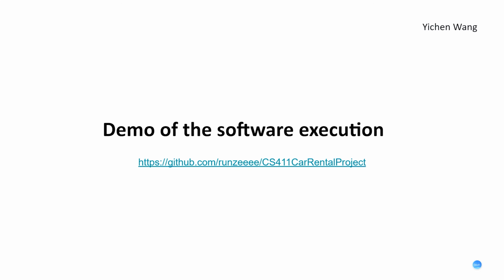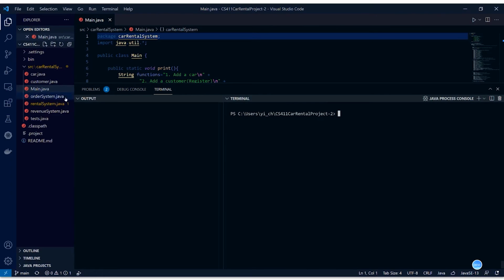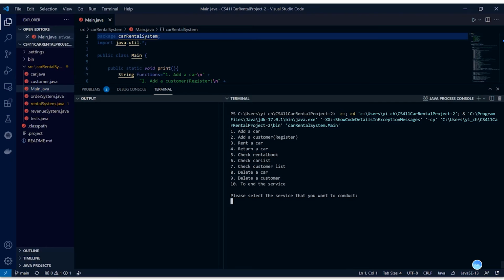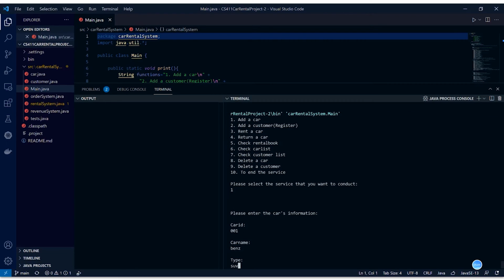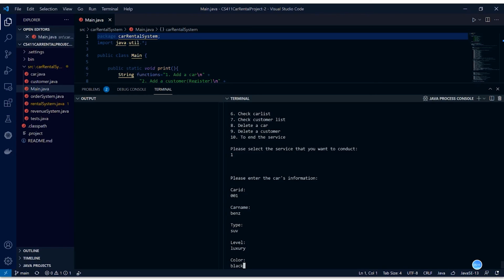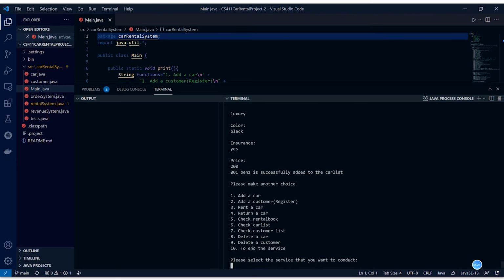Here is the demo of our software execution. This is the demonstration of our source code. Once you port every Java file from the GitHub link and press main, you click run, and here's our user interface. Let's say we want to add a car by pressing 1 and the car ID, let's say 001, and we want to add a Benz with SUV as the type, and a luxury Benz with color black. Insurance, yes, we got that, and the daily rate is $200 a day. Now 001 Benz is successfully added to the car list.